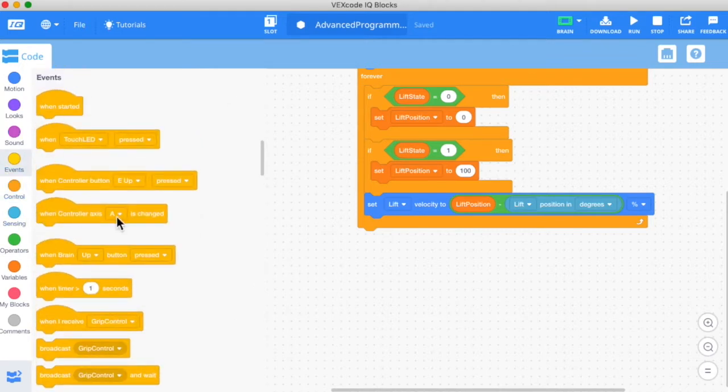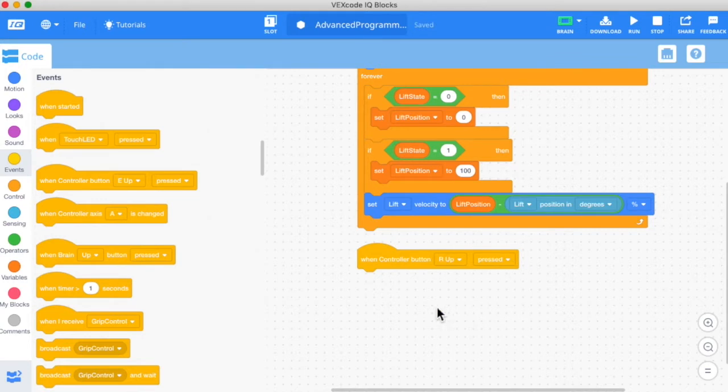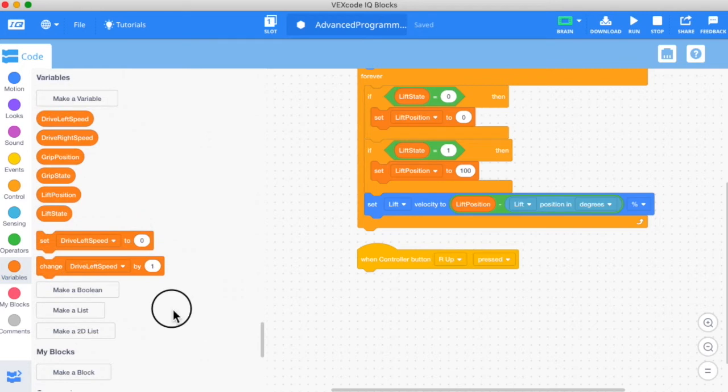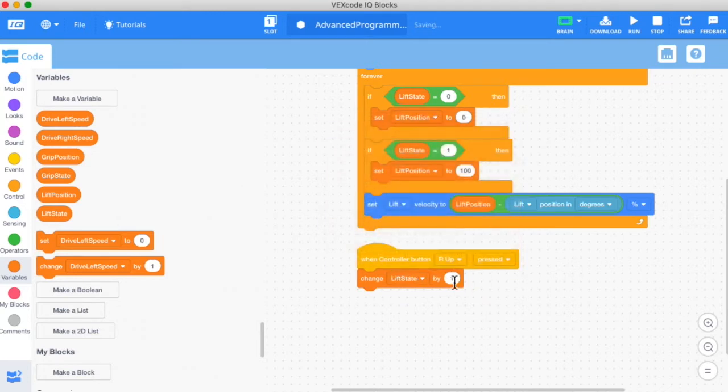We're going to say when the controller button, let's use the left button for this. Well, let's use right. I'm a right-handed driver, so right is probably better. So we're going to say when right up is pressed, then we want to go into the variables and change the variable of the lift state by 1. So in essence, every time we push that button, lift state is going to go from 0 to 1, or from 1 to 2, or from 3 to 4, or from 5 to 6, because we're changing it by 1.